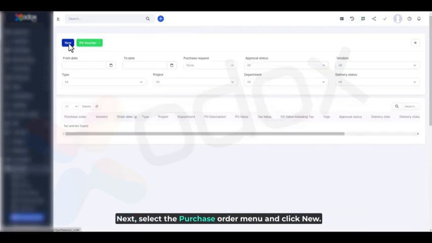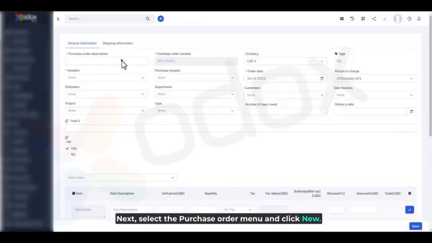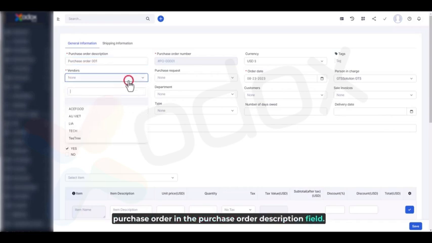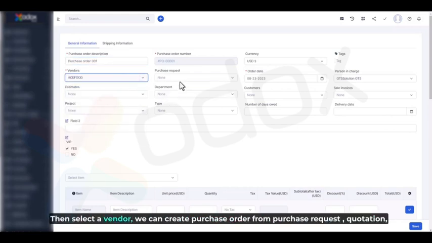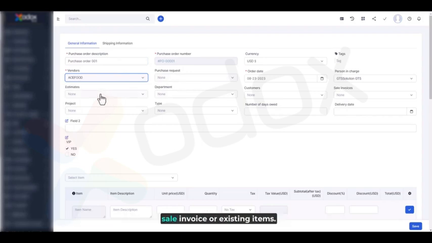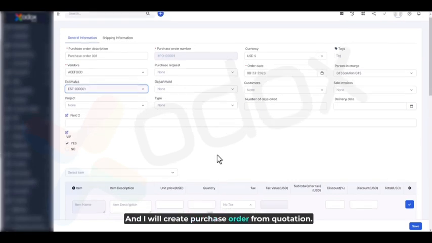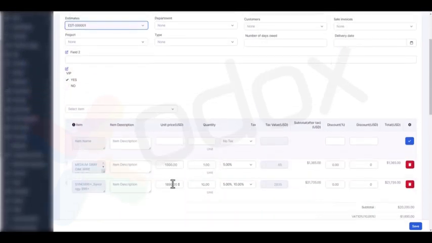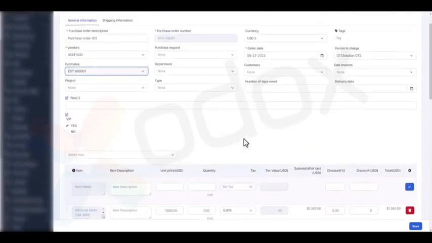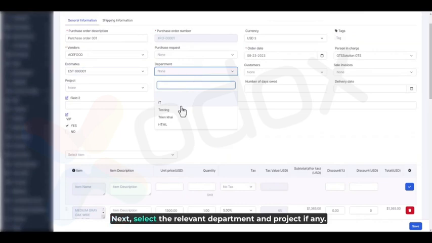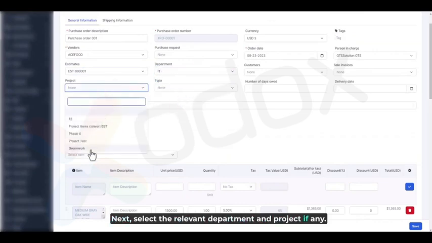Next, select the Purchase Order menu and click New. We will enter the name of this purchase order in the Purchase Order Description field. Then select a vendor. We can create purchase order from purchase request, quotation, sale invoice or existing items. And I will create purchase order from quotation. Next, select the relevant department and project if any.